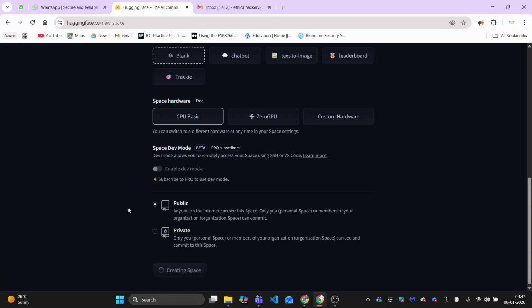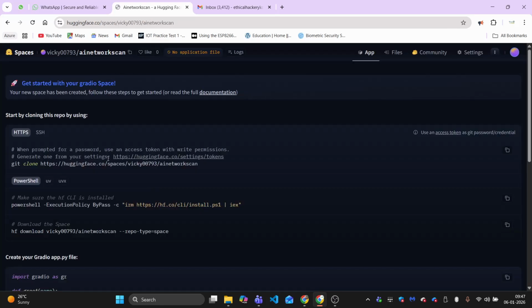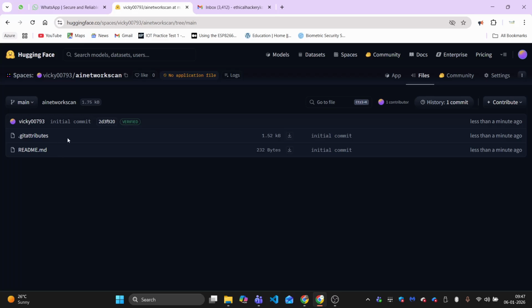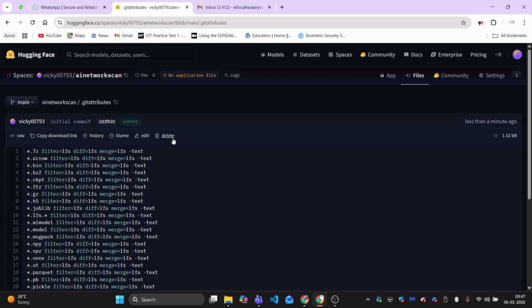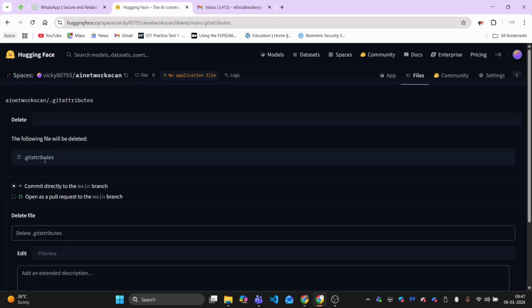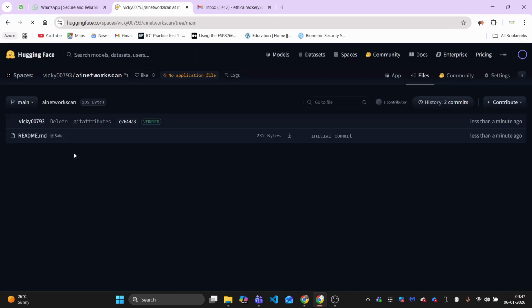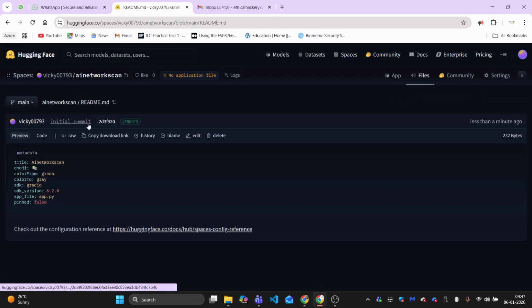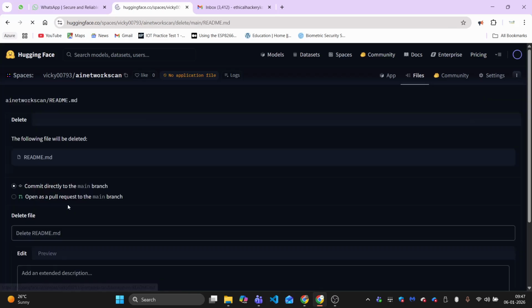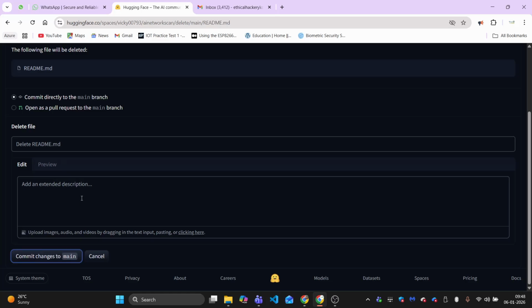Click Create Space, and now click Files, and remove this entire thing. Just remove all those things. You can click the delete button, and now click Commit changes.